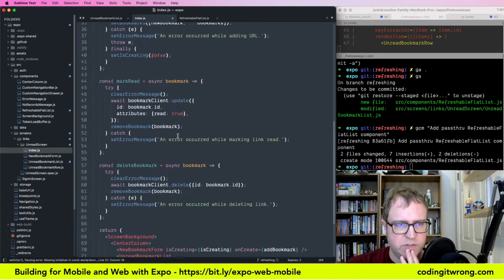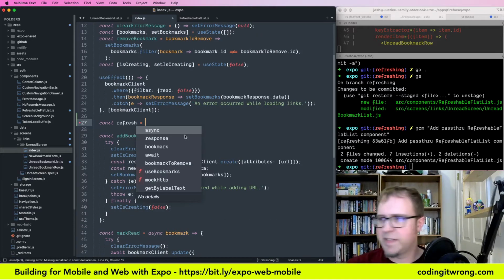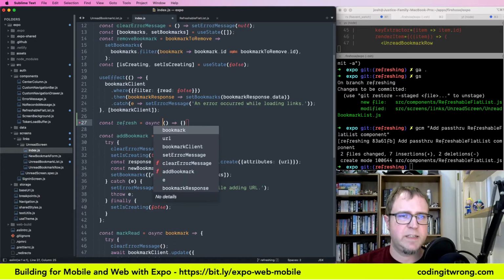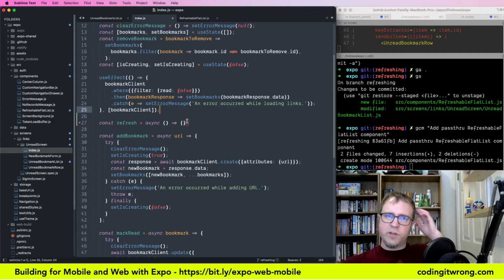Why are those consts? Those should have been function keyword functions. Oh well, I'll do this to be consistent. Refresh is there, and I know it's going to be async. So I got my refresh. What am I going to do to refresh? Okay, so actually what I'm going to do to refresh is this bookmark client. It's the same thing that's in there.